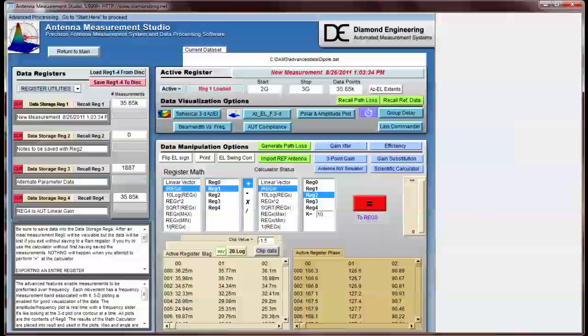In this video tutorial, we'll examine the procedure to generate a path loss. To begin with, I've loaded the vector measurement file located in the advanced data directory called dipole.dat. Once loaded, I recalled the data from reg 1, which transferred it into reg 0, making it the active data that we'll be working with.